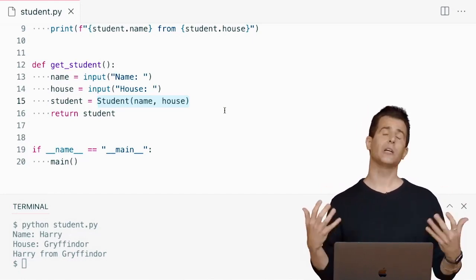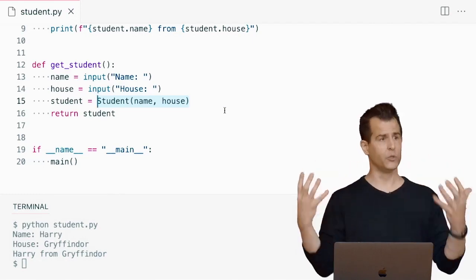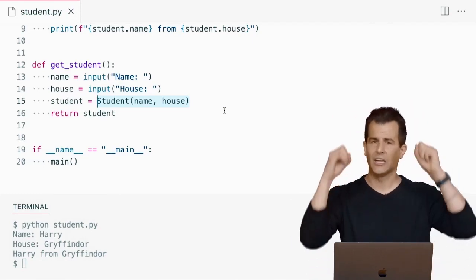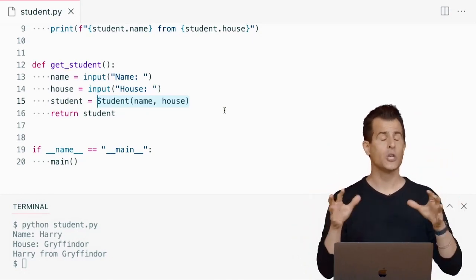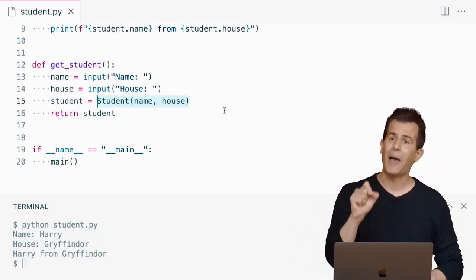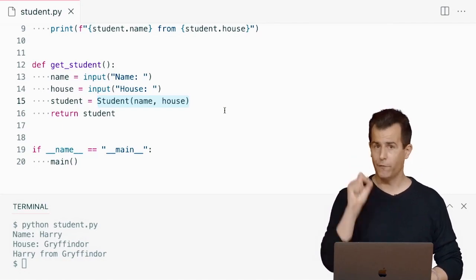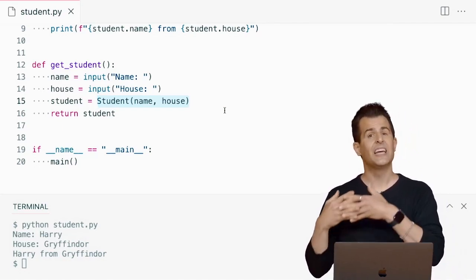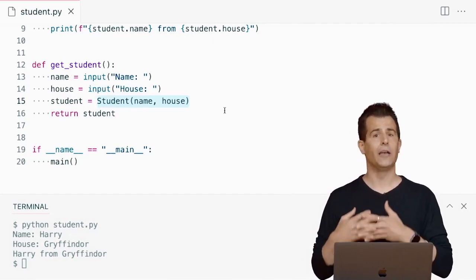It's going to use the student class as a template, as a mold of sorts, so that every student is structured the same. Every student is going to have a name. Every student's going to have a house. But because I can pass in arguments to this Student function, capital S, I'm going to be able to customize the contents of that object.